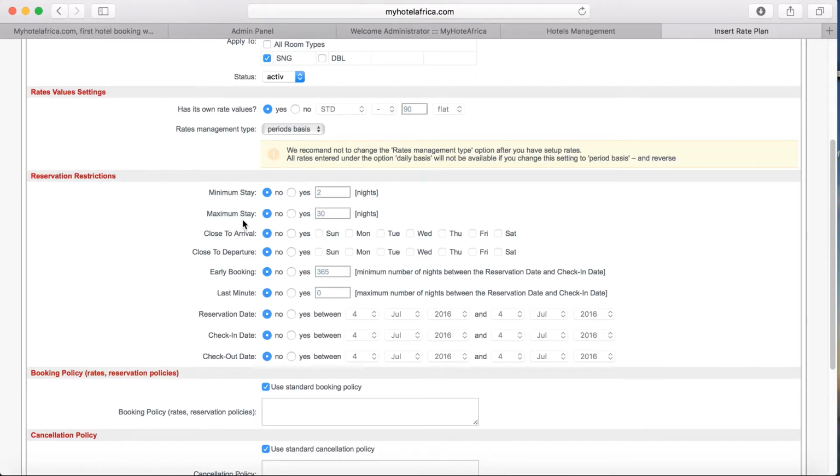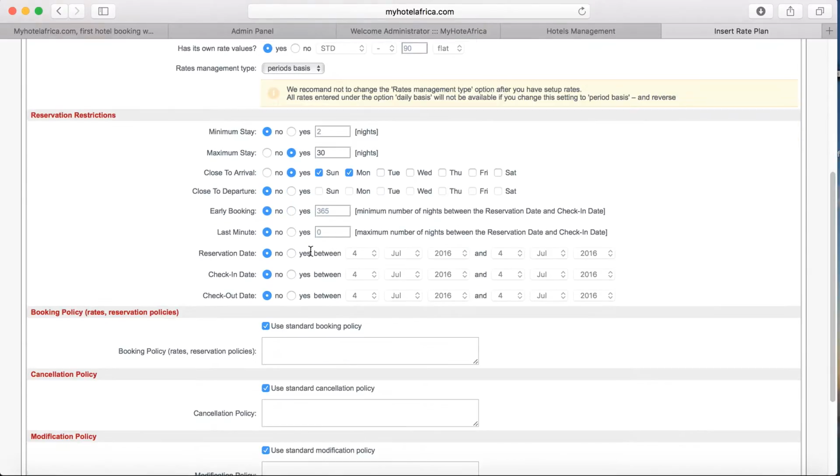For the maximum stay, you can do the same. If you want them to stay a maximum of 30 nights, you can also change this value by clicking on yes. If you want to have closed to arrival on some specific days when you don't want people to come, and the same thing for departure, you just have to choose the day here by clicking yes, and on the day that you want to close to arrival, exactly the same for the departure.